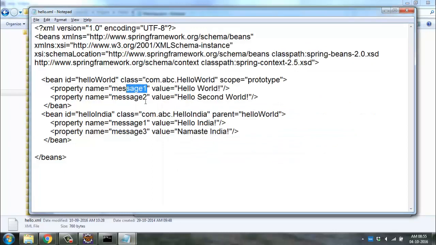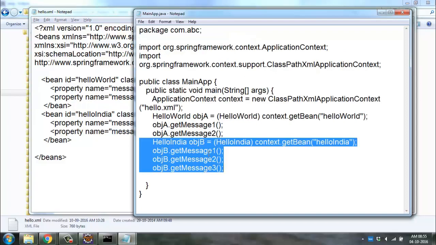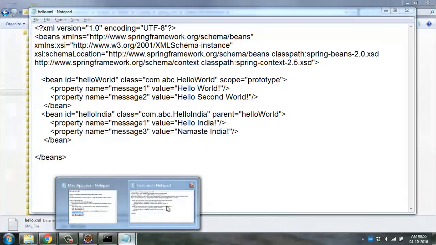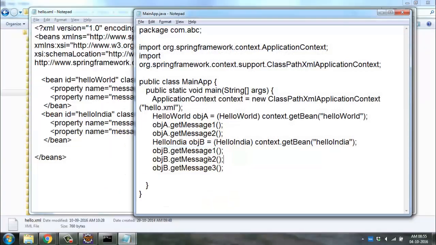Here it is message 1, message 2, hello world, hello second world. And here it is get message 1, hello India, hello Namaste India, but there is no message 2. I did not put the value for message 2. I could have put it here. I didn't put it deliberately. So when I say get message 2, what will happen?